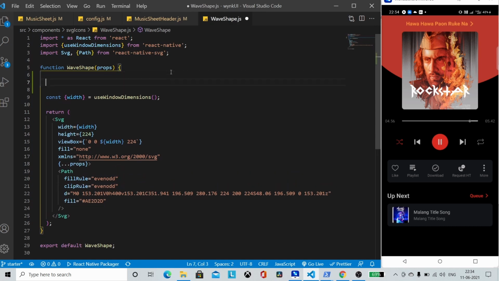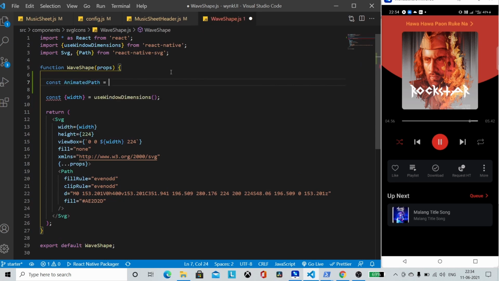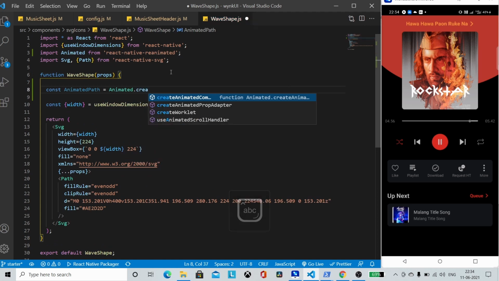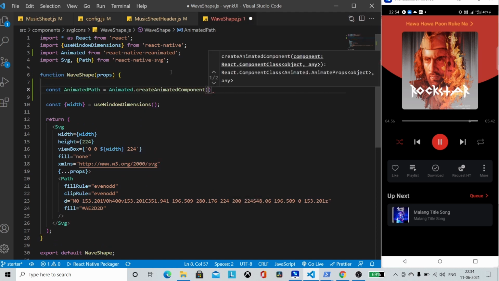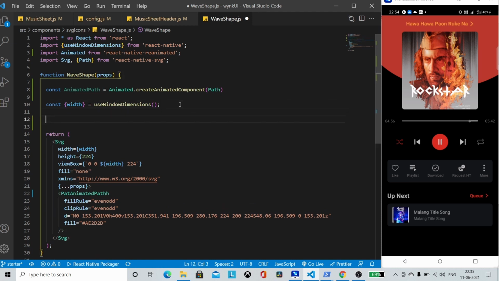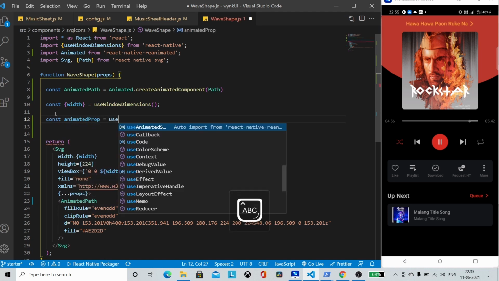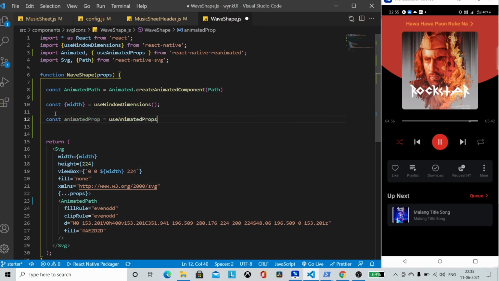So I'll quickly make it, first of all, animated path. I'll do that, animated dot create animated component, and just pass the path there. Copy this, but right here also, and it's animated path with const animated prop is equals to use animated props that we need to use with SVGs, and it comes from react-native-reanimated. So it's similar to animated style, but for SVG we need to use animated path.